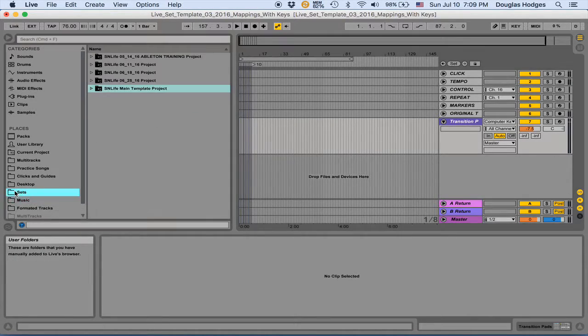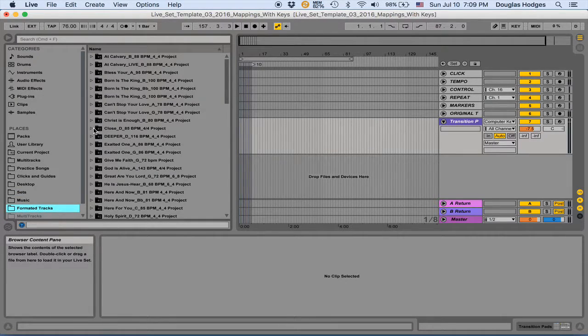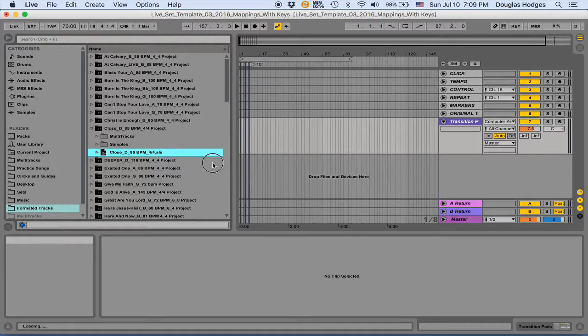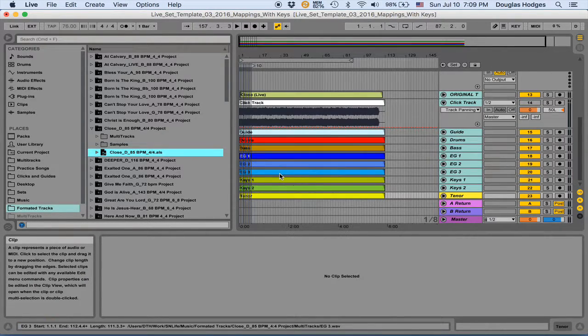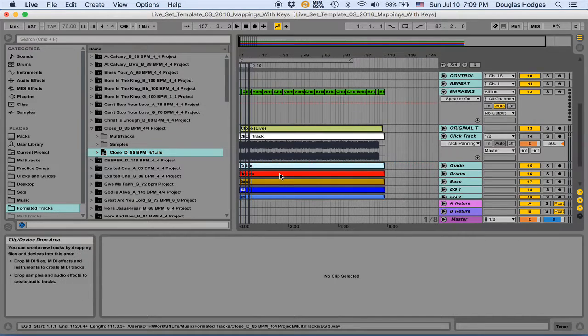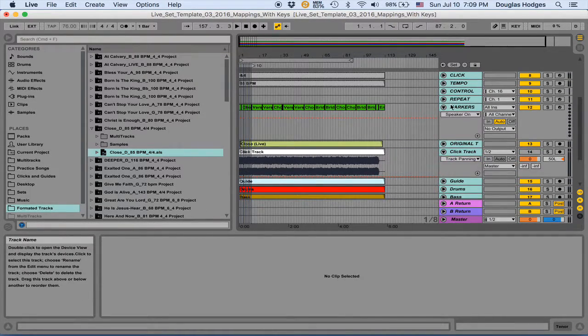So if we go back to sets, we pull one that's already been done. What we basically do in this, well, let me get through this real quick. I'll take a song that's formatted, and all we pretty much have to do is just drag it over here. So I don't have to recreate the song or recreate the click track or anything along those lines. All I have to do is copy and drag it.